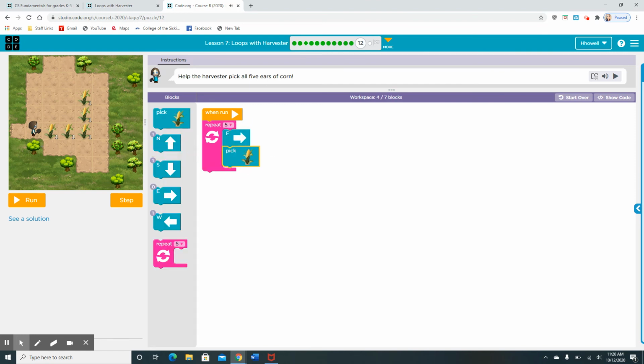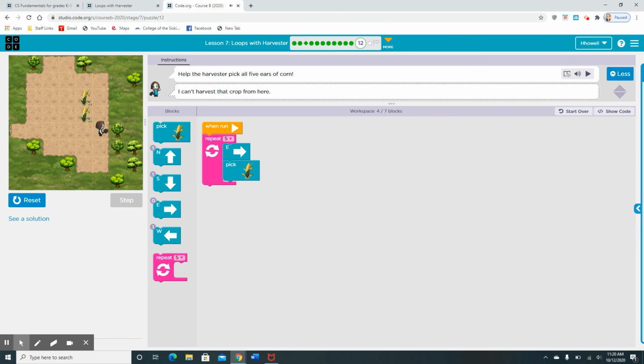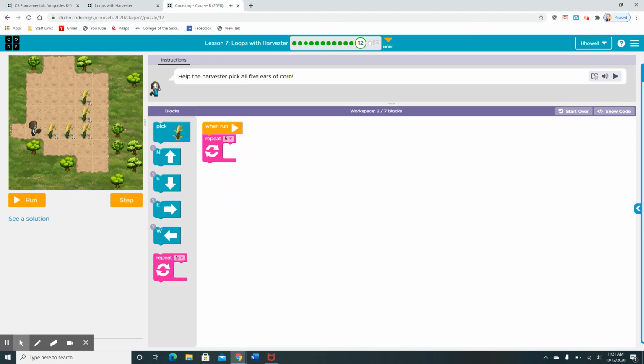That's a bug. But I want to see if you guys can figure it out. All right. So we have a bug in our program. Let's reset. Let's trash that. How many times do we need to move over? Right, 3 times. And what do we need to do? Pick the corn. We know we need to pick it. What direction are we going to go?